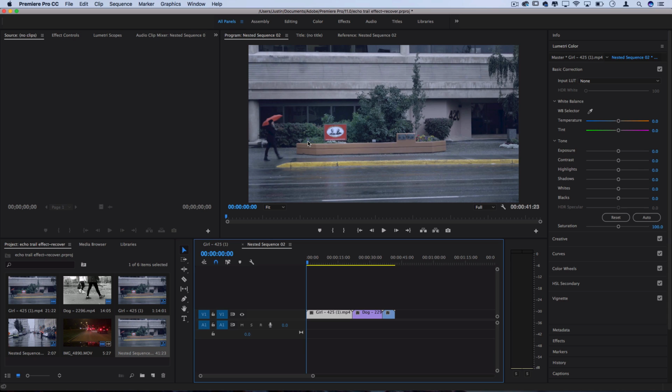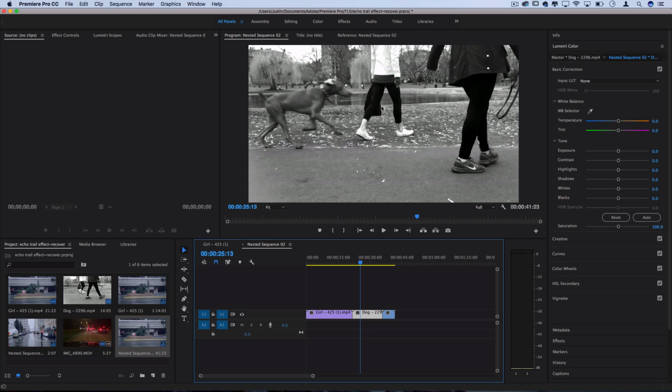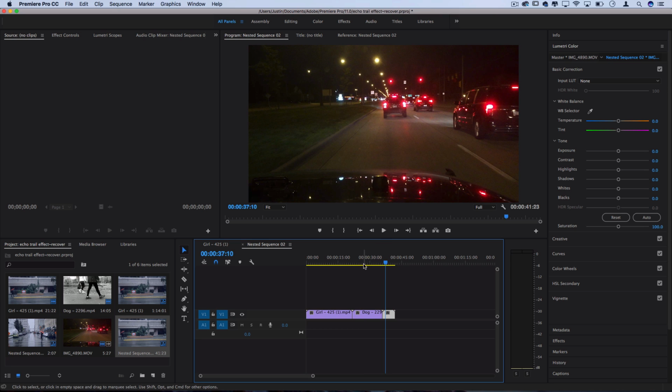So I've got a couple of clips on the timeline, and one thing that I want to note is that all of these clips are tripod shots or shots with no camera movement in them. There's only movement of the objects within them. And also note that there's a contrast between light and dark in these shots as well.